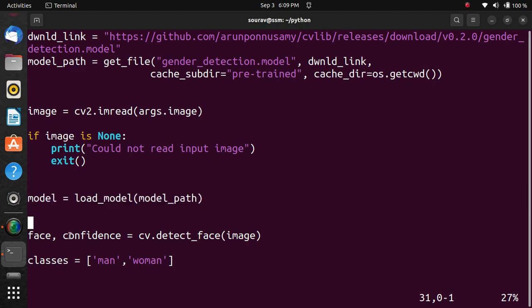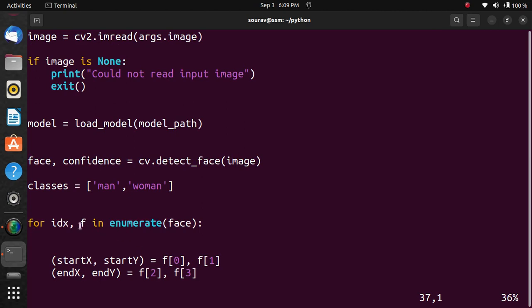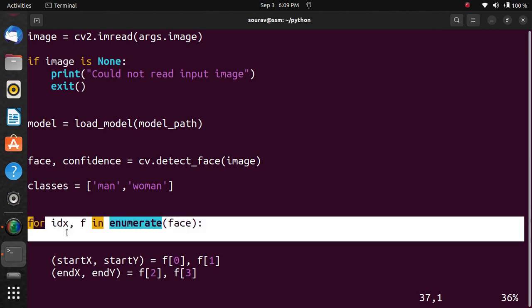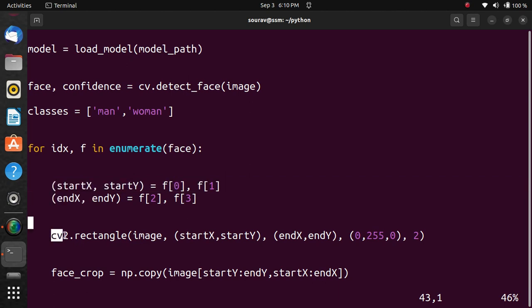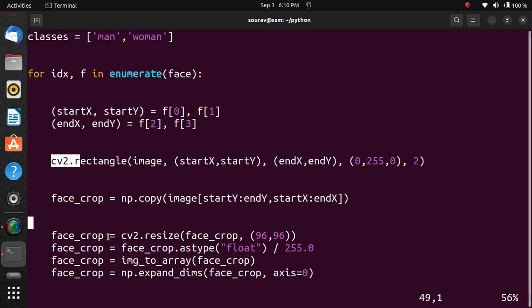The next statement is face detection on the images. The next statement, for loop idx, f in enumerate detected faces. The next statement, startX, startY, endX, endY, gets the corner points of the face rectangle. Then the next statement, cv2.rectangle, draws the rectangle on the image.